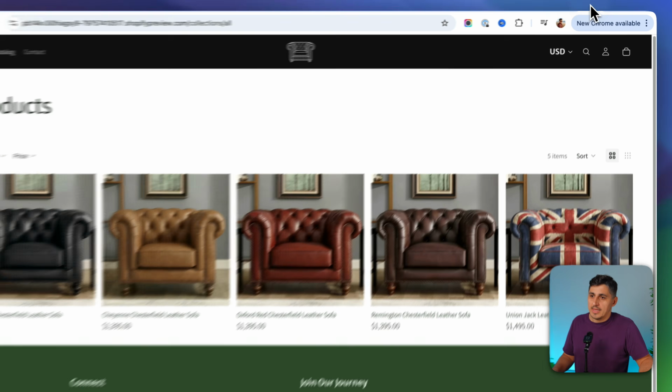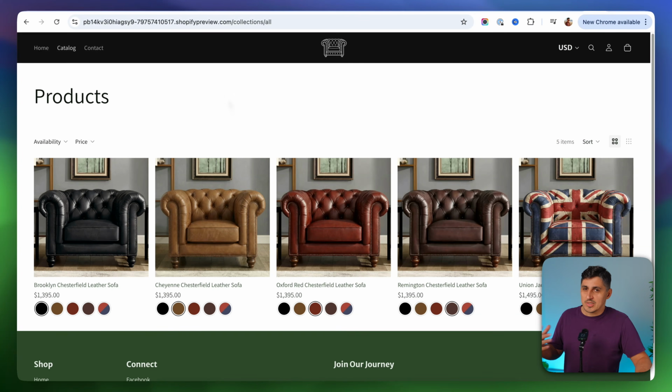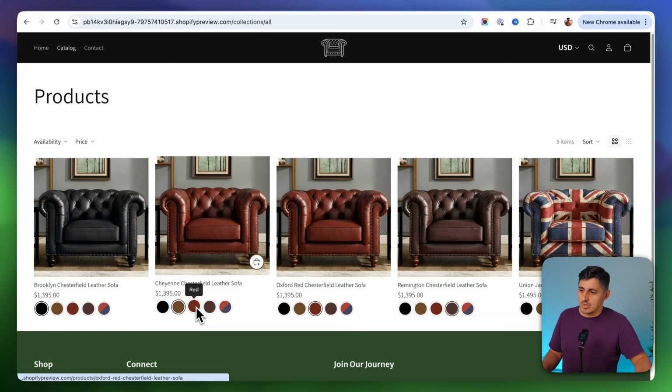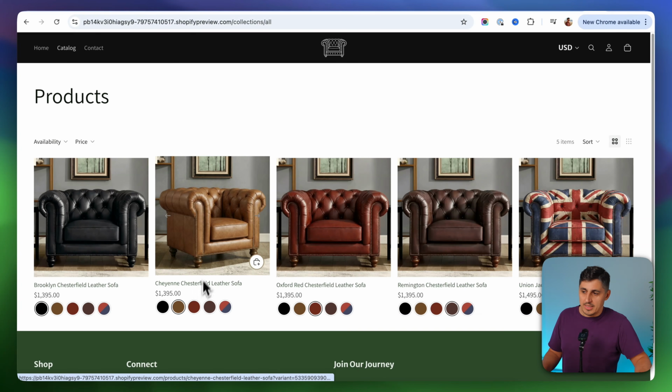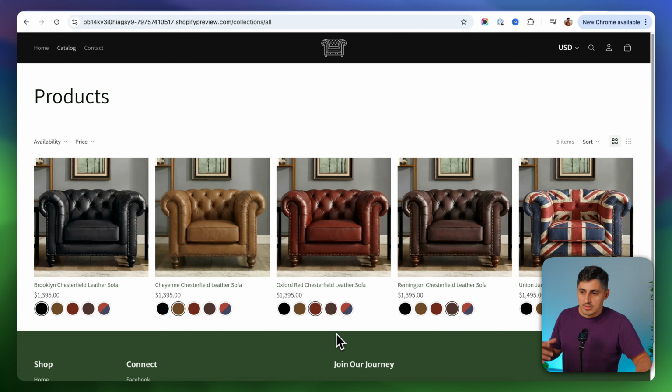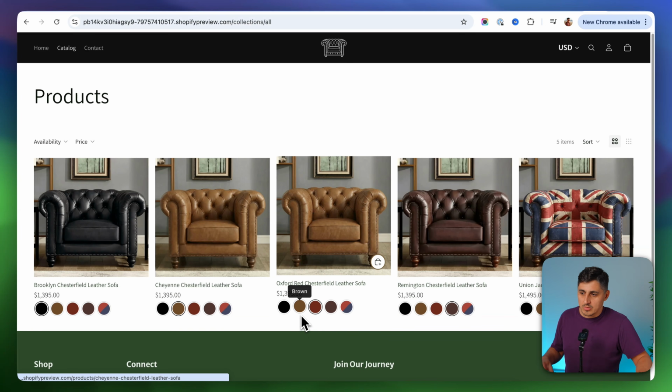I'm going to save and then I'm going to refresh the page. And this will allow showing the color swatches on the product card as well. So if the customer goes and selects the red, the image also changes. If they go to the brown, they can see all the variants on just one of the cards. They don't have to go on the other ones. So if you unite them through these swatches, this will make shopping a lot easier.